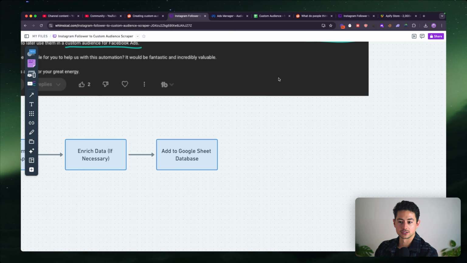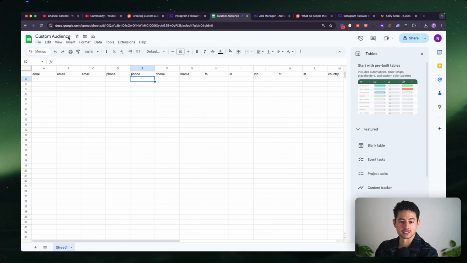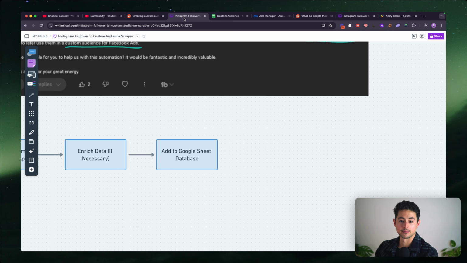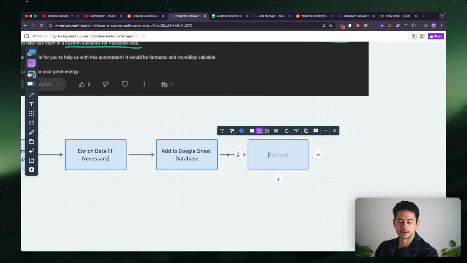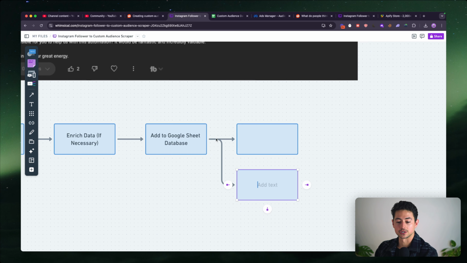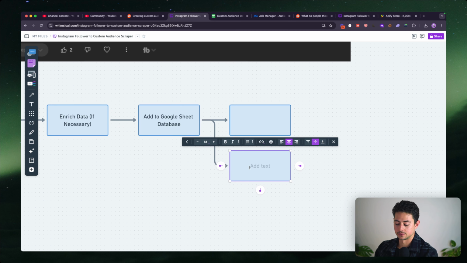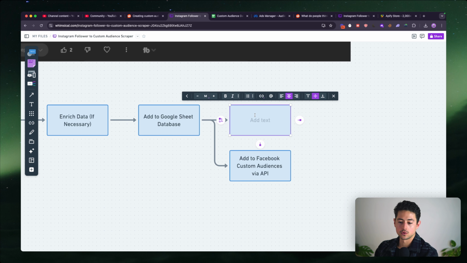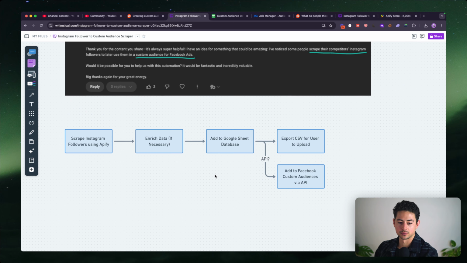And after we've added this to the Google Sheet database, let me just call this custom audience database, we will either, and I don't know this for sure, add to Facebook custom audiences via API. I need to look into this. Or we'll just export a CSV. So if the API is possible, then we'll go down here, and if not, we'll just export the CSV for the user to upload. That should be pretty straightforward.